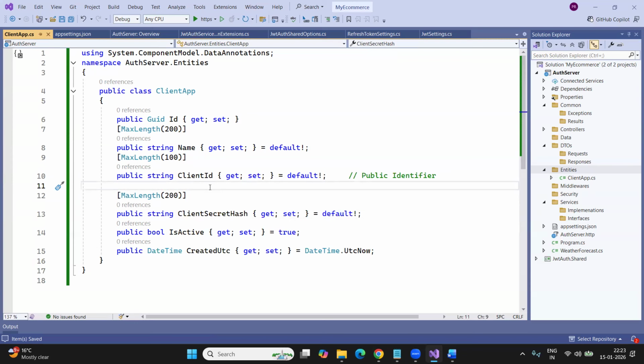Whenever you are implementing any kind of application, validating the user token is fine. But while I'm generating the token, validating whether that request is coming from a valid client is also important. And for that purpose, we need this client ID and the client secret. Clear?